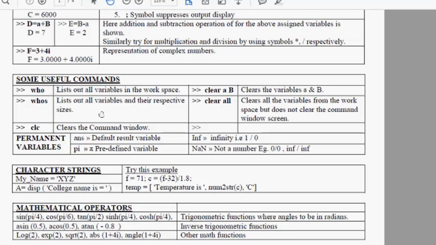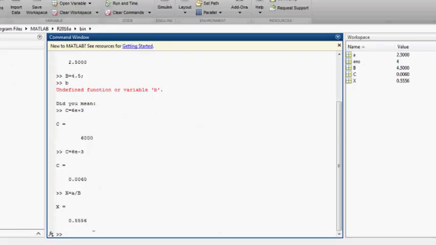Before you go for any of the things, you should see ANS. What does ANS stand for? It's a default variable for showing the result. If you don't say C equal to A plus B, if you just say A plus B, then a variable ANS is present by default. Then pi, if you are using pi, you can get this result. So here pi is equivalent of pi.